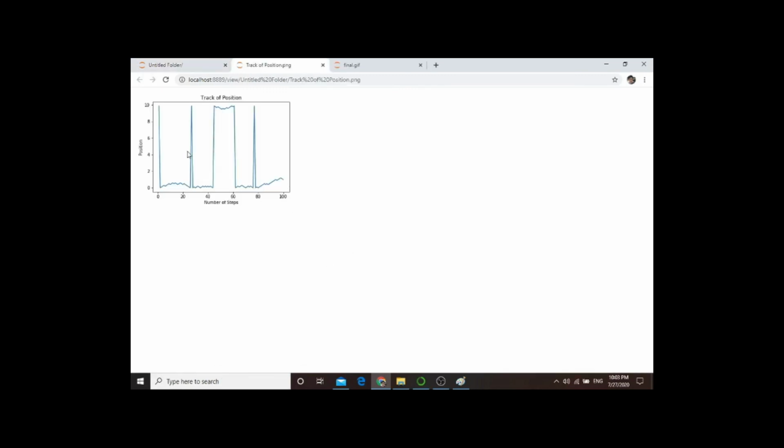Track of position. So if you see a line like this, it's basically he's at position 0, and then he walks anti-clockwise and clockwise. So it's between 10 and 1, and 10 and 0.